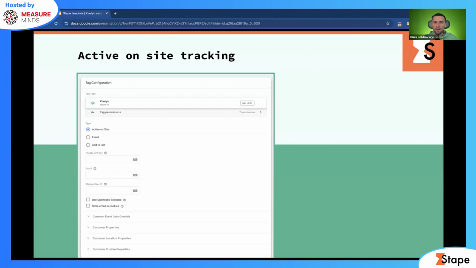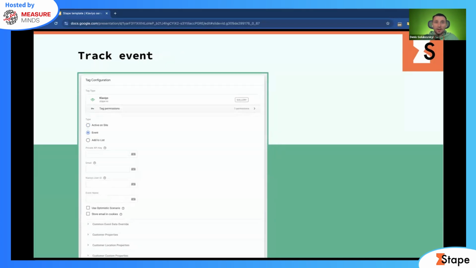And same for abandoned cart. If somebody put something in the cart but has not visited your site for 2 days, you will be able to send an email to this person. And that's why you need this functionality.